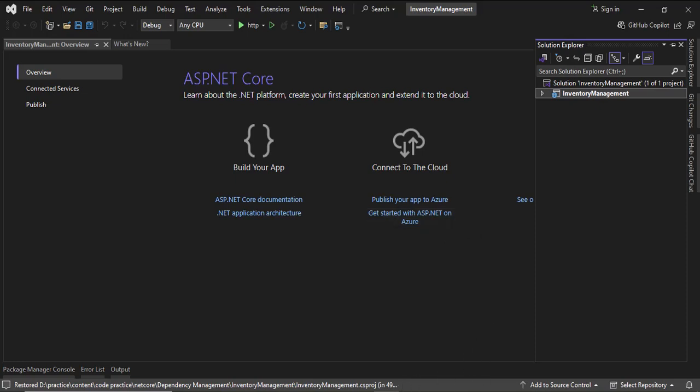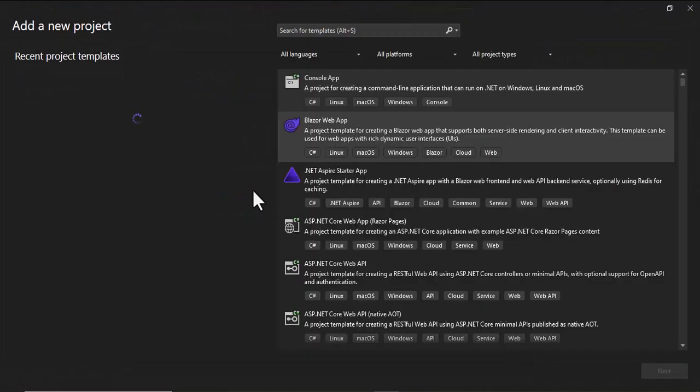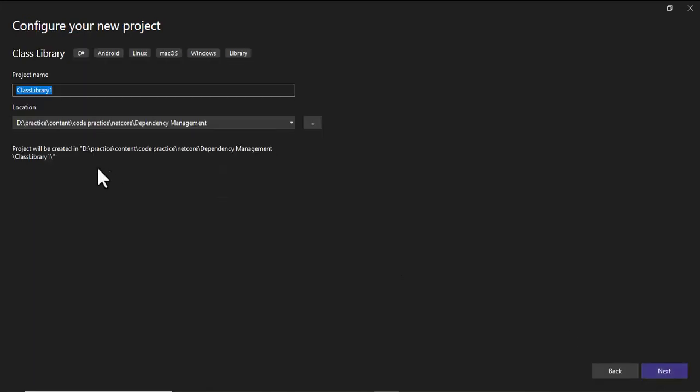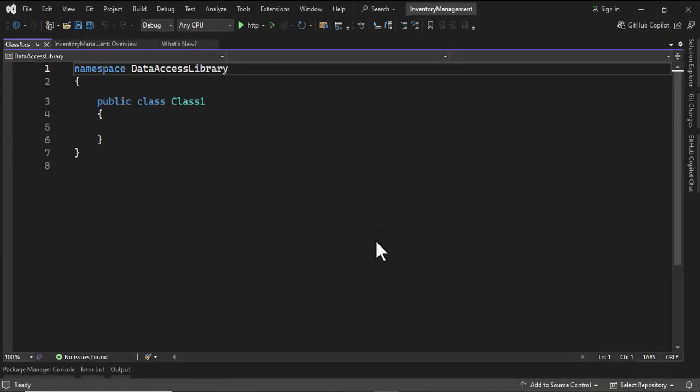Now, in our next step, we will create a data access layer and a business logic or service layer. To create the data access layer, let's take a class library, and we want to name it Data Access Library. Okay, a class library has been created.